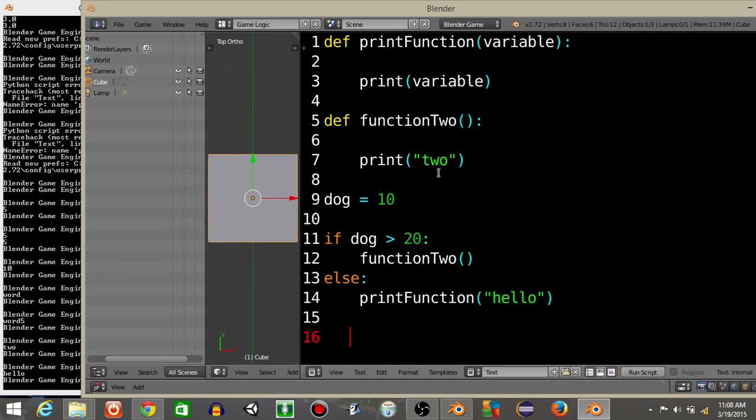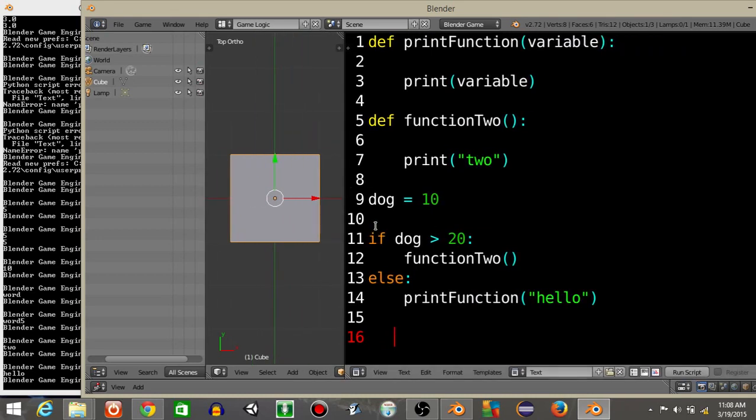Okay, that's pretty much a basic overview of how a function works. Sorry I forgot to include that in my last video, the beginner tutorial. But this is just a simple overview of it, so I hope you find this useful.